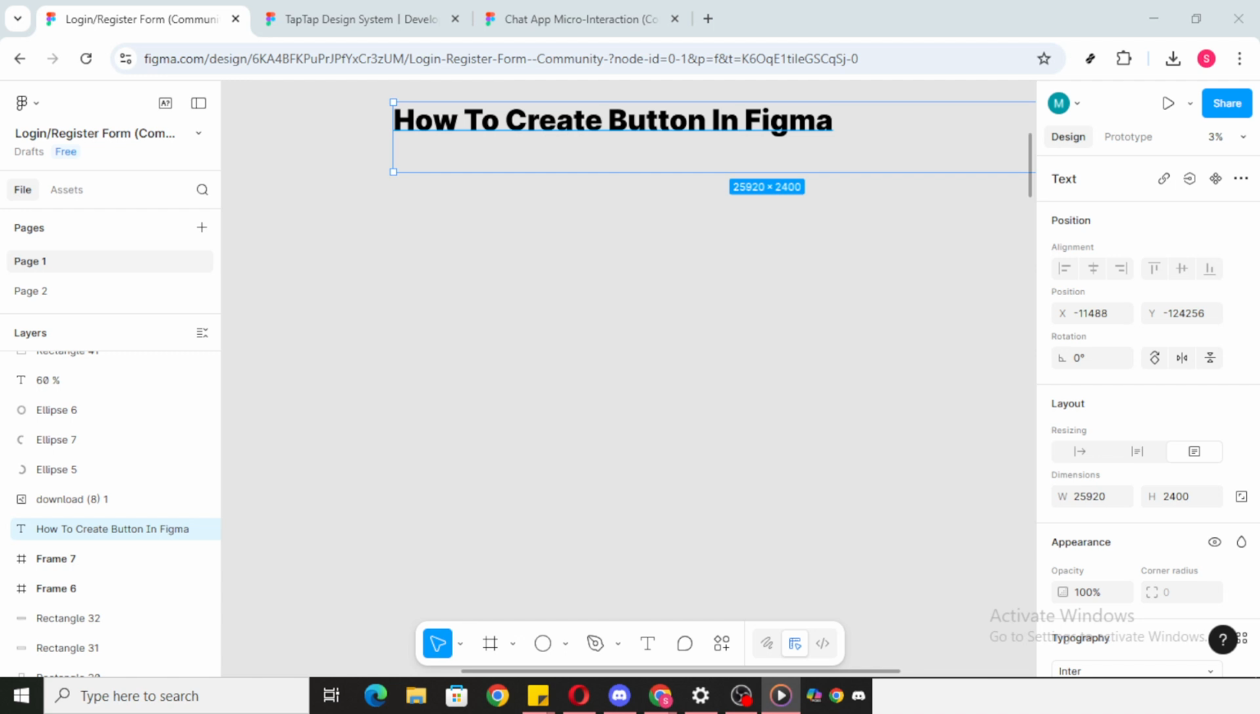First, open the Figma website in your browser. Give it a moment to load and make sure you're signed in so your files and plugins are available. Working in the web version is perfectly fine. Everything we need is right there.